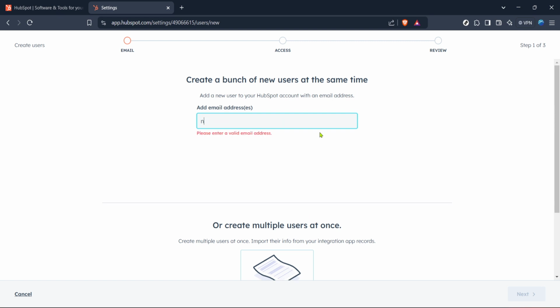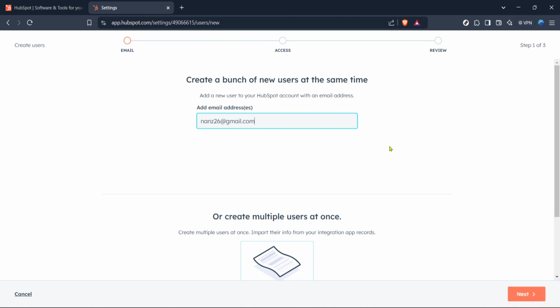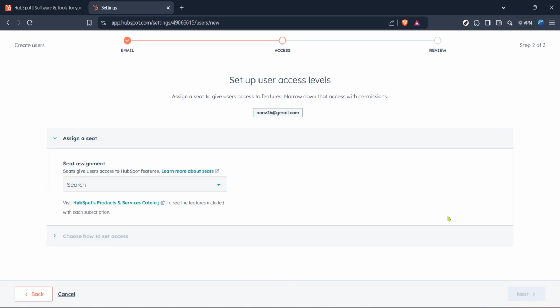After you have filled out all the details and confirmed everything is accurate, you can finalize by clicking the Create or Save button at the bottom. With that, your new user will receive an email invitation to join the HubSpot account, and they will need to follow the instructions in that email to complete their setup.